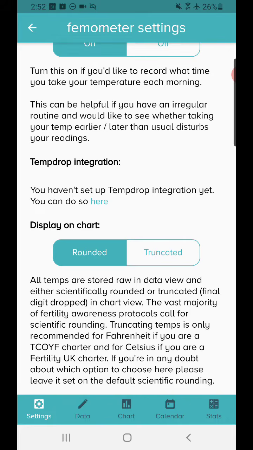Here at the bottom, we have options to display temperatures as either rounded or truncated. For Fahrenheit, rounded means that we're rounding to the nearest 0.1. Truncated means that you're just completely ignoring the final digit. I recommend going with rounded.